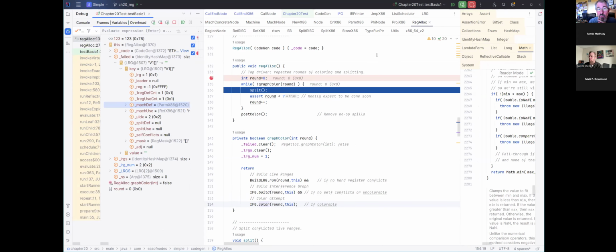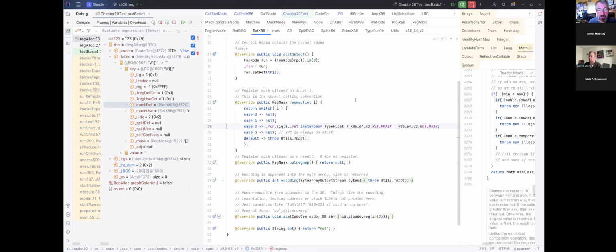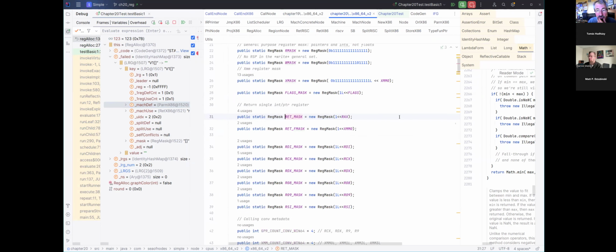So where do these things come from? Let's go find return. Return says, check the signature for a float, and I'm either returning you a normal register or a return mask. If I go to return mask, it's just RAX, and that's the standard calling convention for both Windows and System V. And we're doing System V here.